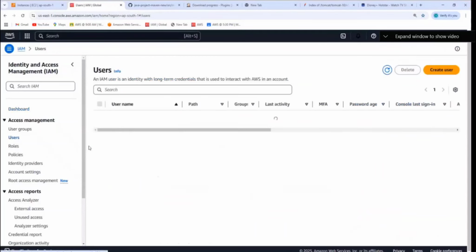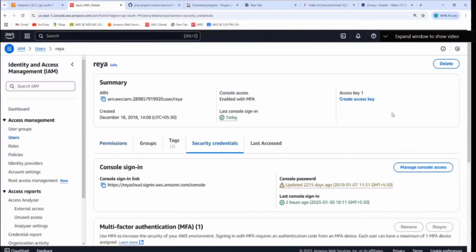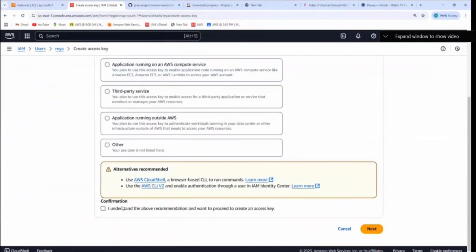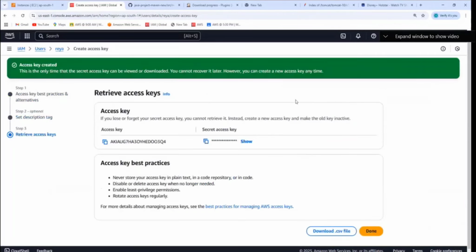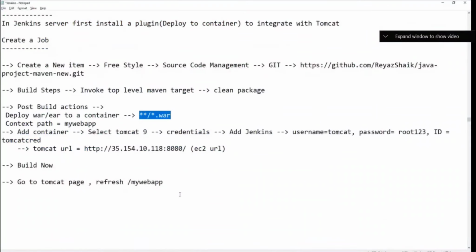So where? Users. Go here. Credentials. And here, create key. Oops. Okay, so copy it. I didn't write that here, so I'm just putting it here and then here.